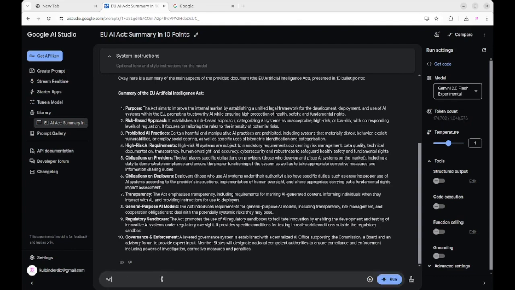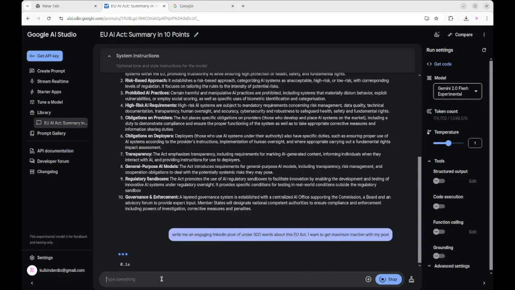How about, okay, write me an engaging LinkedIn post of under 300 words about this EU Act. I want to get maximum traction with my post. So once more, let's see what it can do for us.